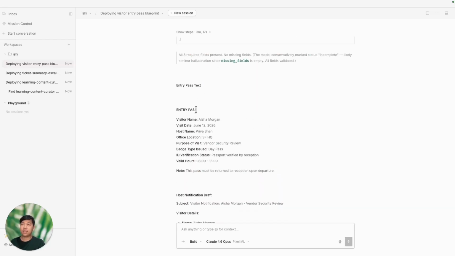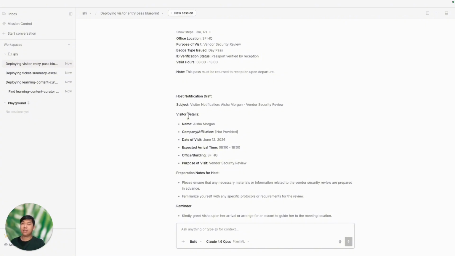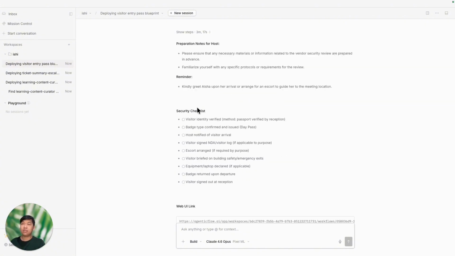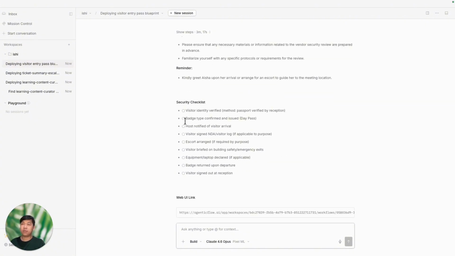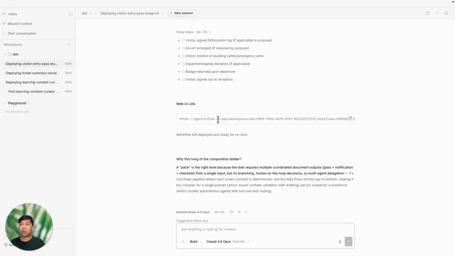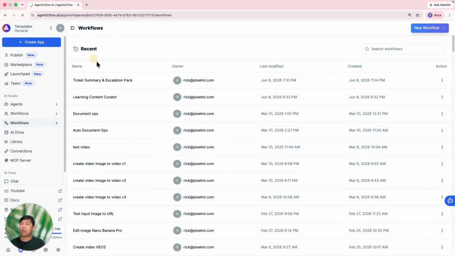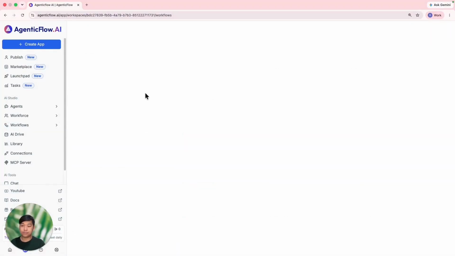Over here, we can see that we have the information for a visitor visiting the office, with an entry pass and a host notification draft. This information can be sent via email. There's a security checklist to guide the reception team on what they need to do when welcoming this visitor that day. So we can visit agenticflow.ai and go to the workflow page to see how the workflow was created.